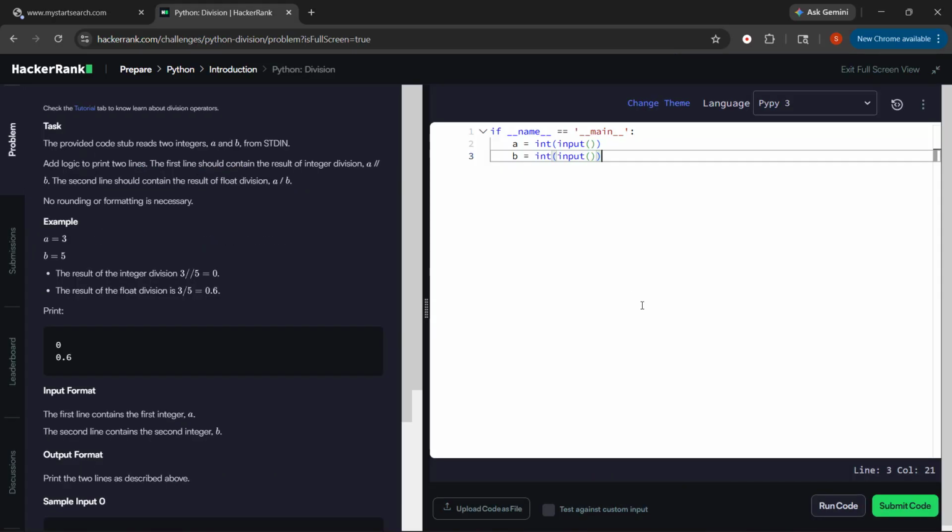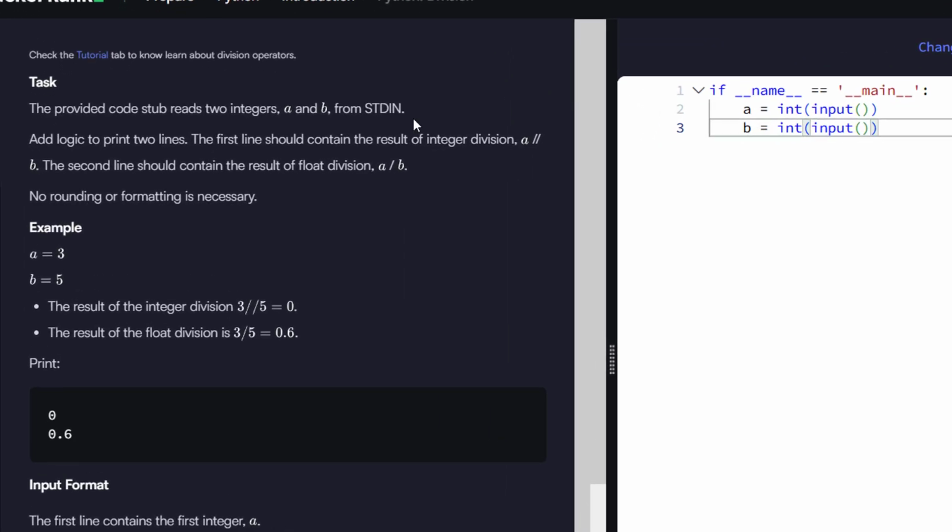Here it covers a really interesting concept. See here, the task is: the provided code reads two integers a and b from standard input. So we can see we are taking two inputs, then converting them to integer. Next, add logic to print two lines. The first line should contain the result of integer division, a / b. The second line should contain the result of float division, a by b.